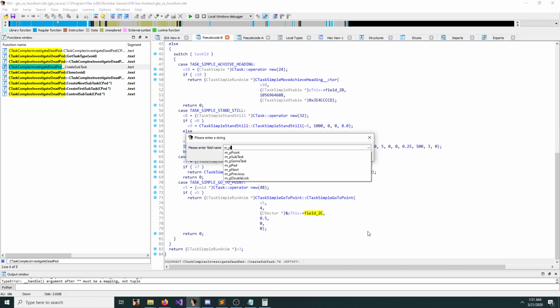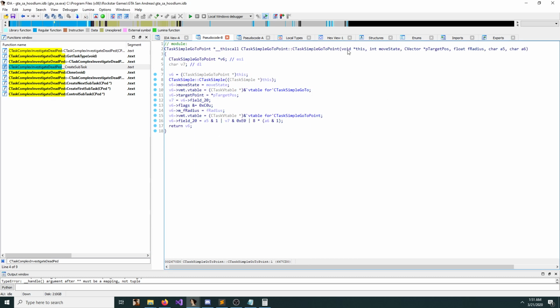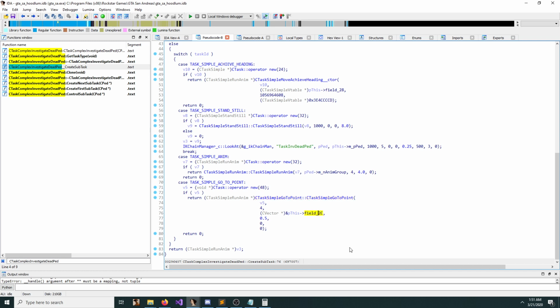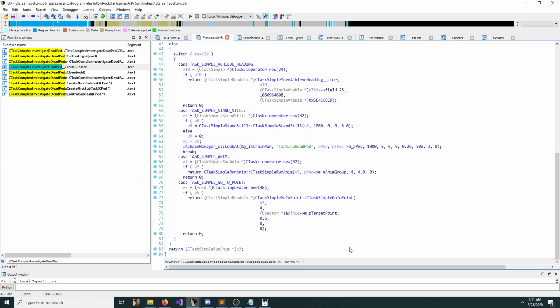We can say m underscore p. Now 1 2 3. 1 2 3. So here it says that it is the target point. This means we can press the key N. Target point. So you can see it's all about clues and everything. You look at the names of the functions, the name of the different classes and the members, and you can see how it's being used, and depending on that you name the members of the struct and you name the types.